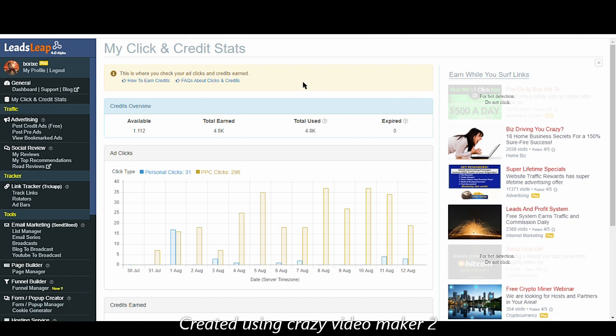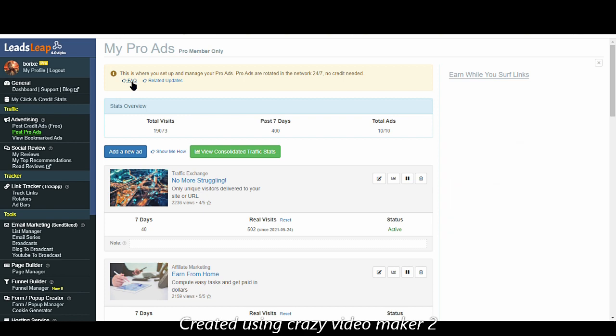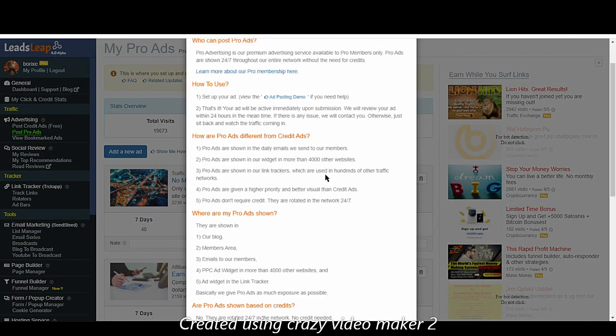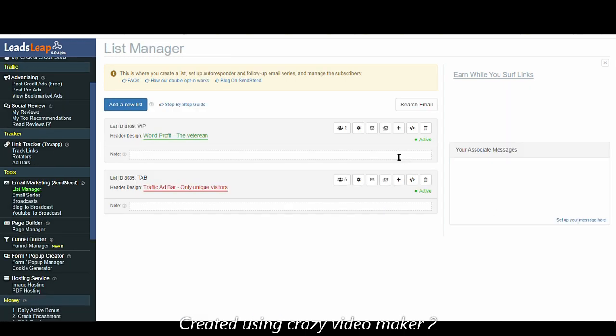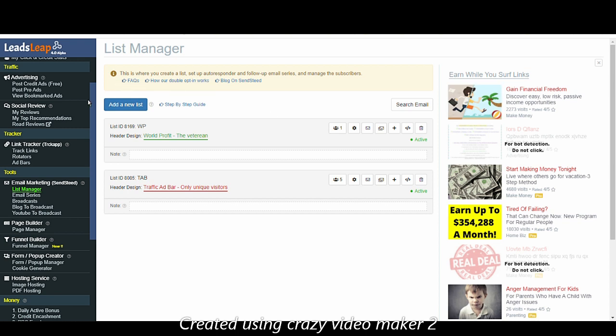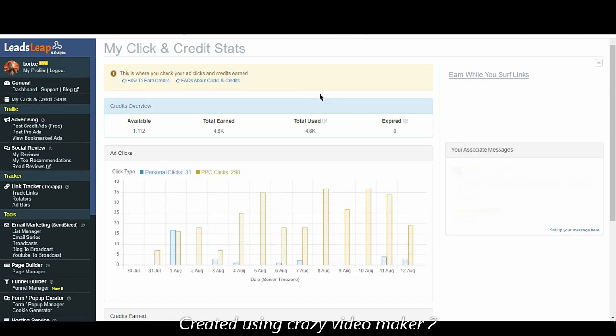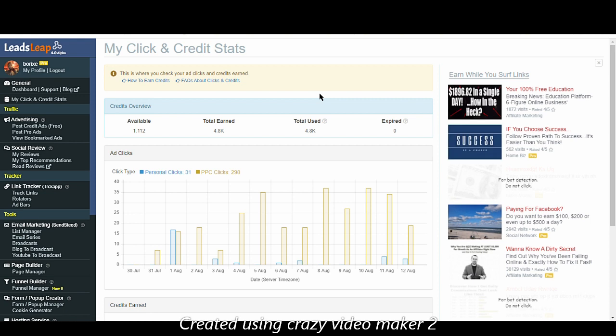Okay, besides that, if you noticed, in every tool, in every feature, in every page that you go to, there is this section here that is a helping page for that particular tool. For example, if we go to Pro Ads, here is that helping section. Okay, how to create a pro ad, etc. If you go to, I don't know, list manager, which we will cover in further videos, there you go. So even if I don't cover something in my videos, don't worry, because you can find all the necessary information here on LeadsLeap when you create your account.